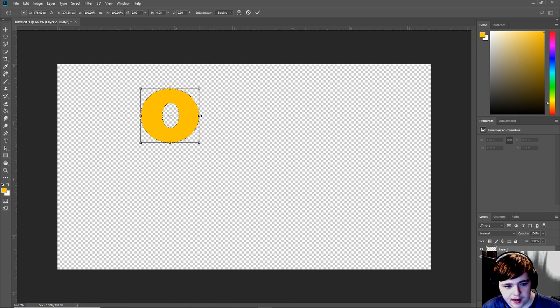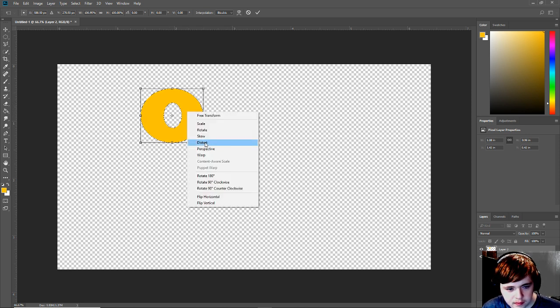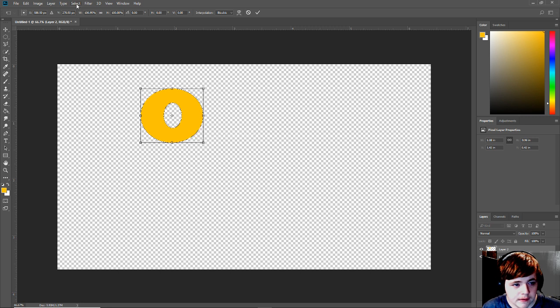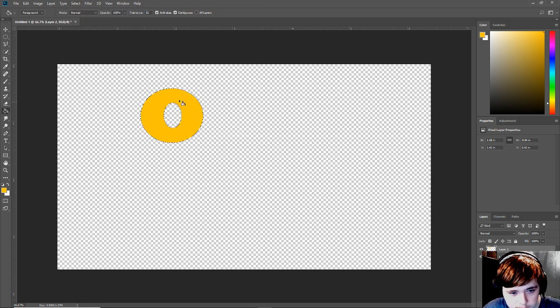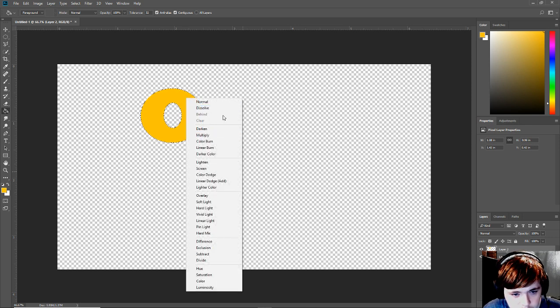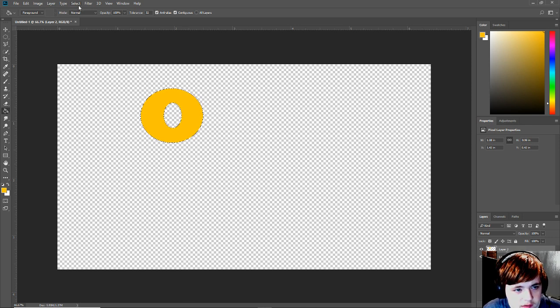So I'm going to just scale it out a little tiny bit. Make it look actually like a nice key kind of shape. There we go. And then I'm going to select and inverse. Where is it? Select. I need to press done first, and then press right click and go select inverse. No, select inverse. There we go.